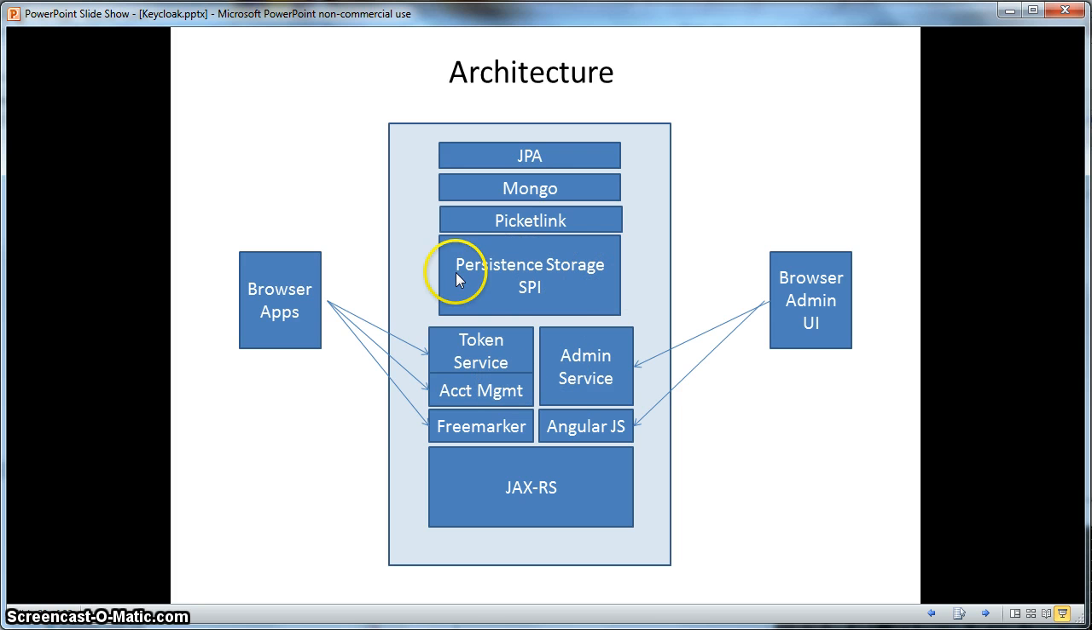Keycloak also has a persistent storage SPI. And it's a very simple abstraction, just a bunch of interfaces that model our data model. And we have various plugins for this persistent storage SPI right now. We have a plugin for a simple JPA backend, a simple Mongo backend, and we also have one for Picketlink.